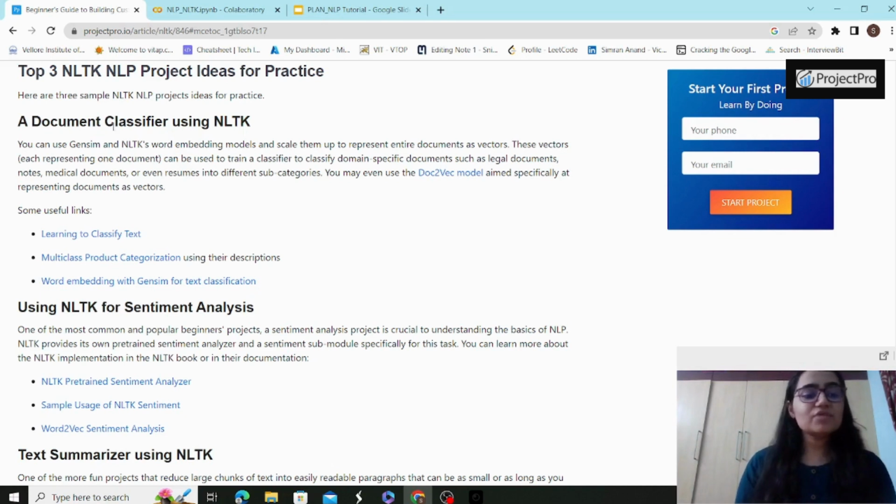So the project ideas you can look into are a document classifier using NLTK. When I said document classifier, you can consider documents where each document can be represented as a vector and then classified. So the concept of topic modeling will come over here, where you can also use Python libraries like Gensim and NLTK's word embedding model to learn about document classification. So we can say each document is classified and tagged or labeled into categories called topics. You can look into topic modeling, learning to classify text, multi-class product categorization, and so on.